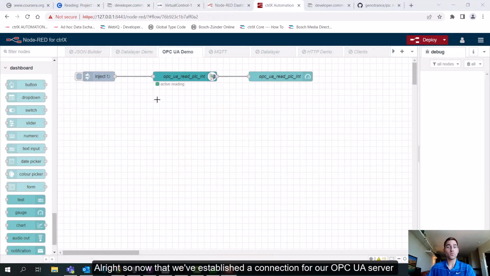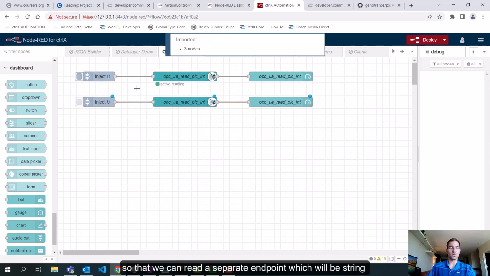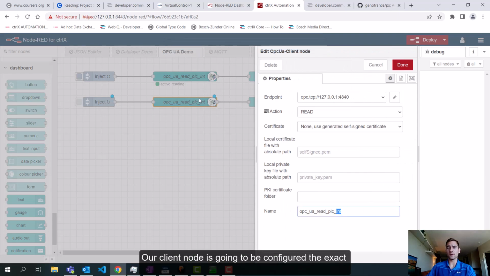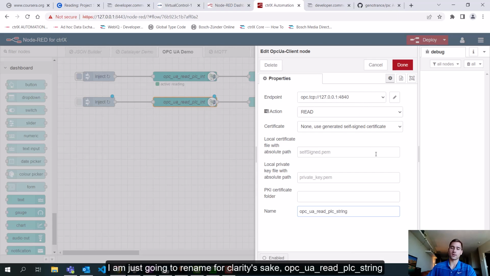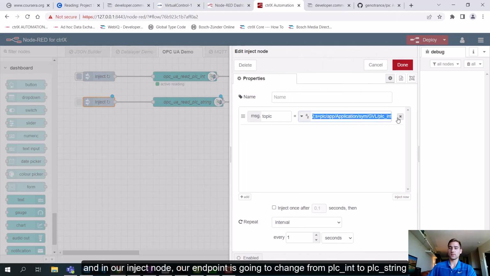All right, so now that we've established a connection to our OPC UA server using the PLC integer endpoint here, I'm going to go ahead and copy this so that we can read a separate endpoint, which will be PLC string. So our client node is going to be configured the exact same. I'm just going to rename it for clarity's sake. And our inject node, our endpoint, is going to change from PLC int to PLC string.